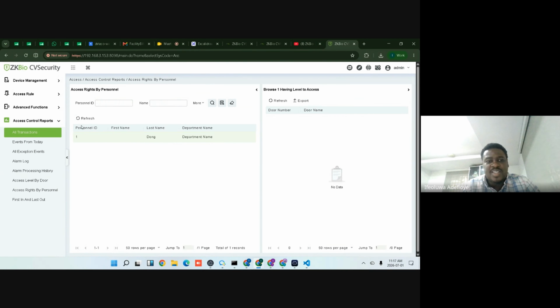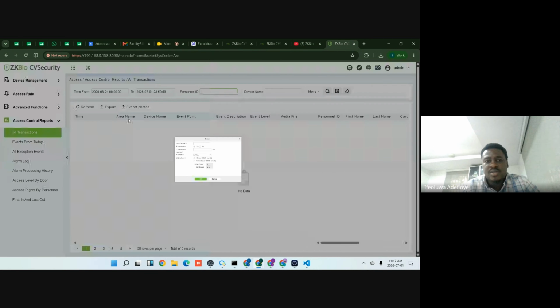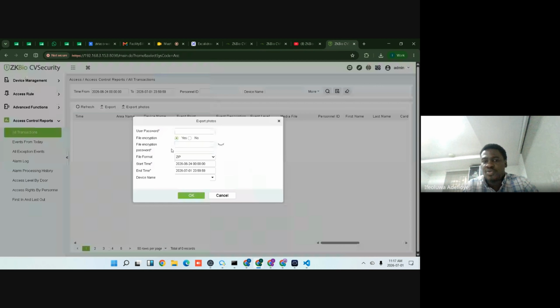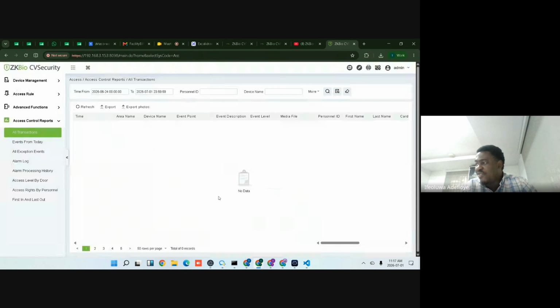So in these transactions, you can export. You can export as Excel, PDF. You can export as CSV. You can export as TXT. You can also export photos, user photos. You can export that to add that as an event. So these are the things you can get.